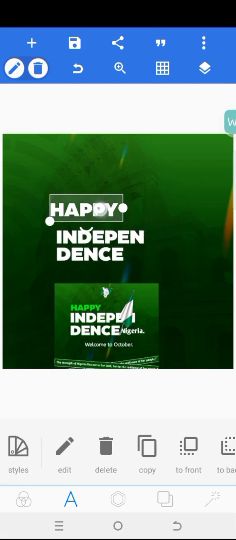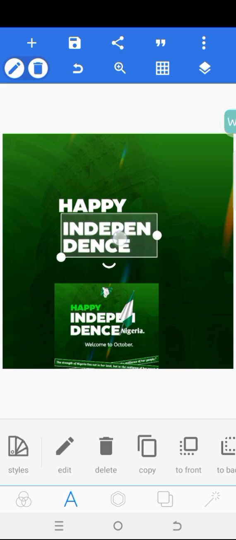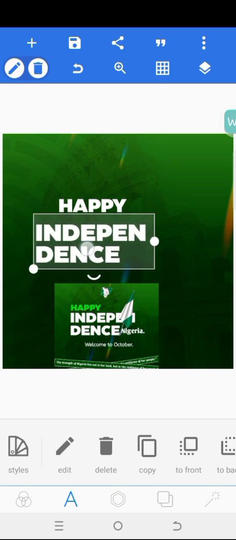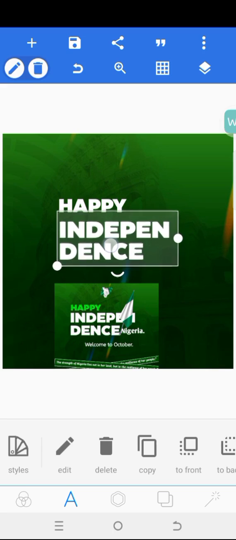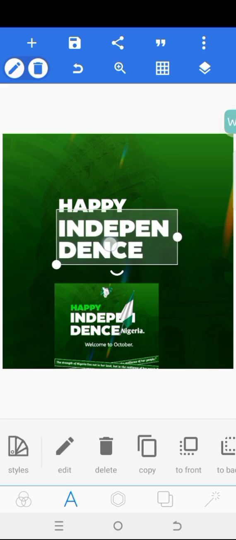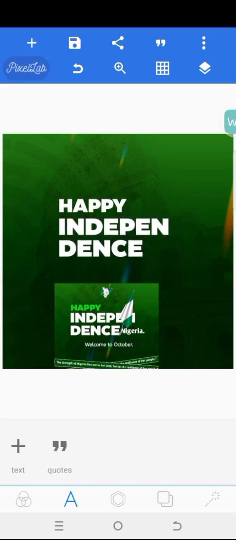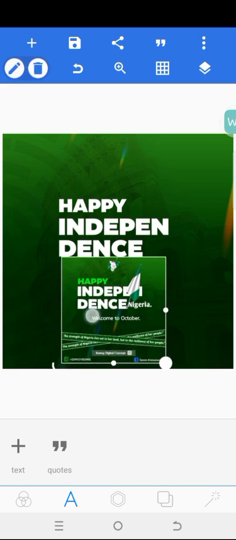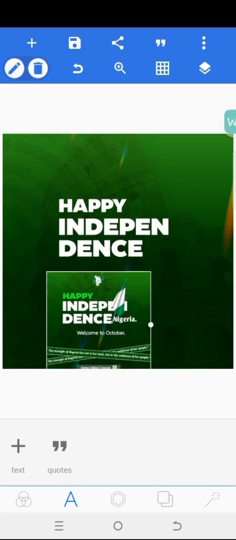This is called font arrangement. So this is the way I choose to arrange my font. Then I'm going to increase the size of this independence. I'll increase the size, then place it like this. Do you see what I'm doing? Then, if you notice, you see that our design is making sense gradually.